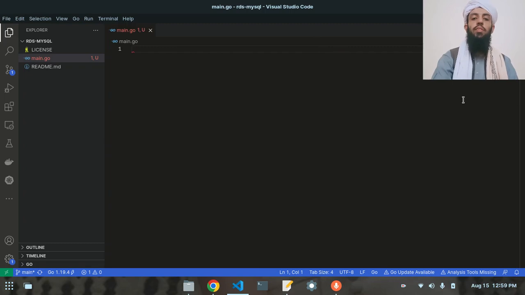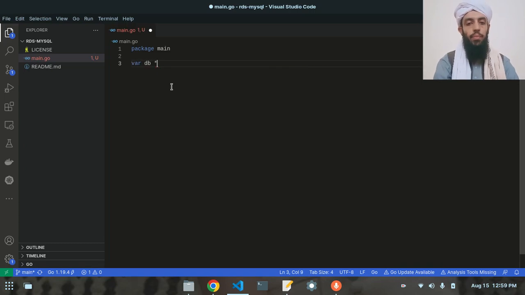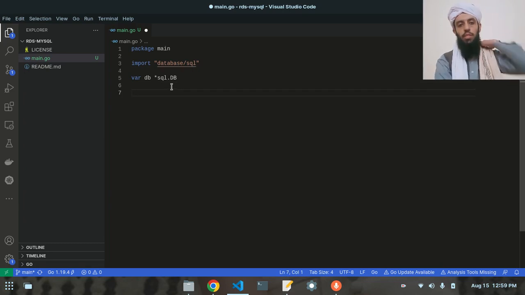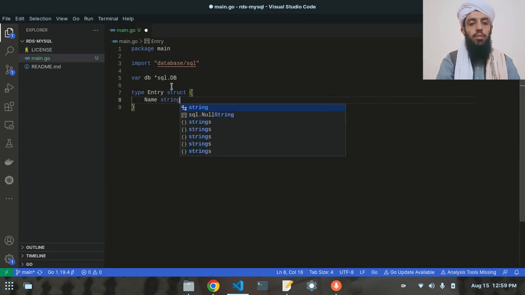Alright, so now you can see that I'm currently in Visual Studio Code, and this is the main.go file. So I will make an application in the Go file. The first thing that I'm going to do is write package main, and after that var db *sql.DB. So this is for the connection to the MySQL database. This is the global variable, and after that type Entry struct, and inside this I will write Name string with a JSON tag like this, and that would be the name.